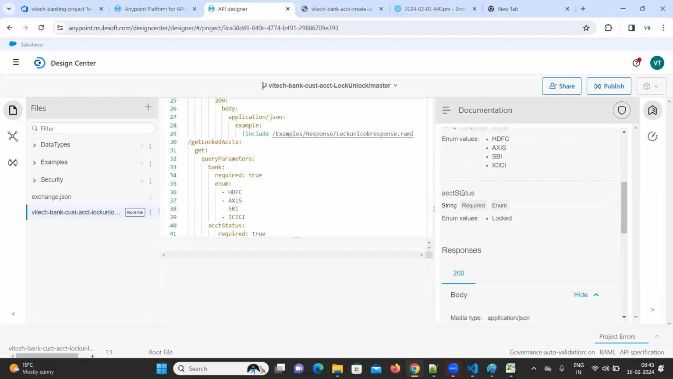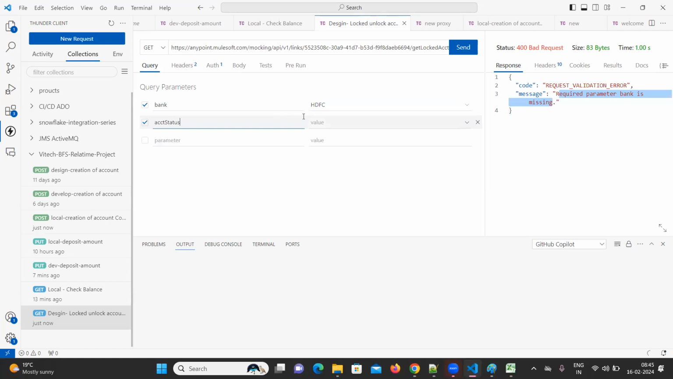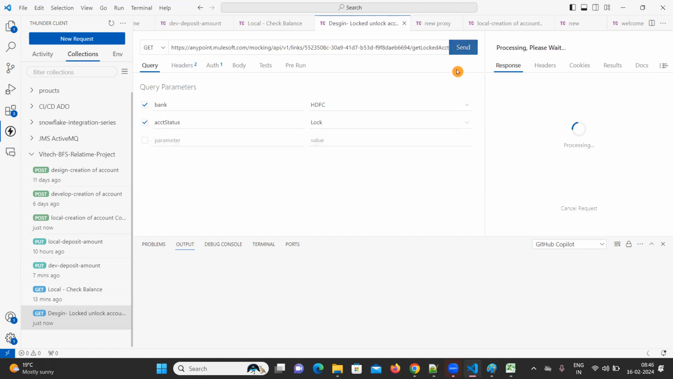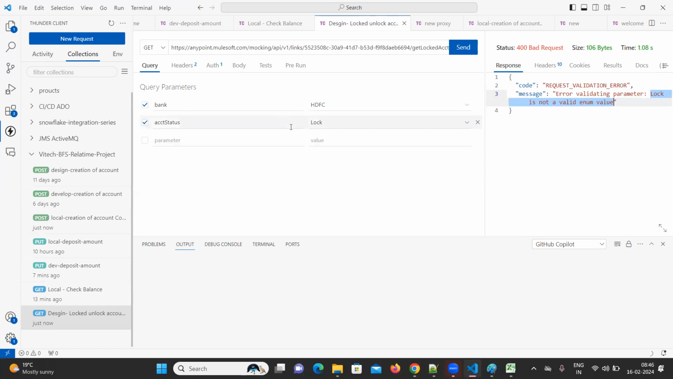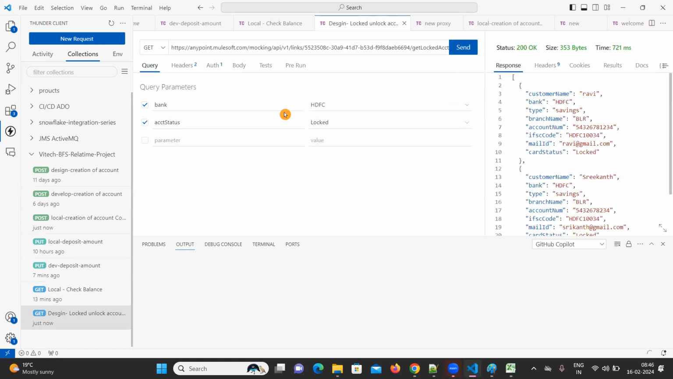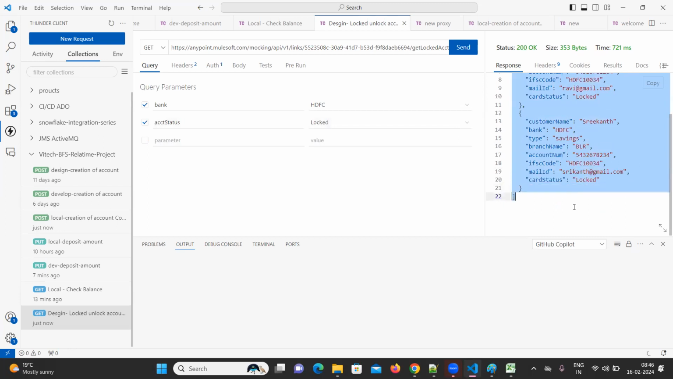Now account status. It should be locked. Instead of locked, what I will do is keep it as lock. We'll see, you'll get the 400 bad request again. See, lock is not a valid enum value. Correct, so that is the reason. As soon as you give correct details, you will get the response like this.